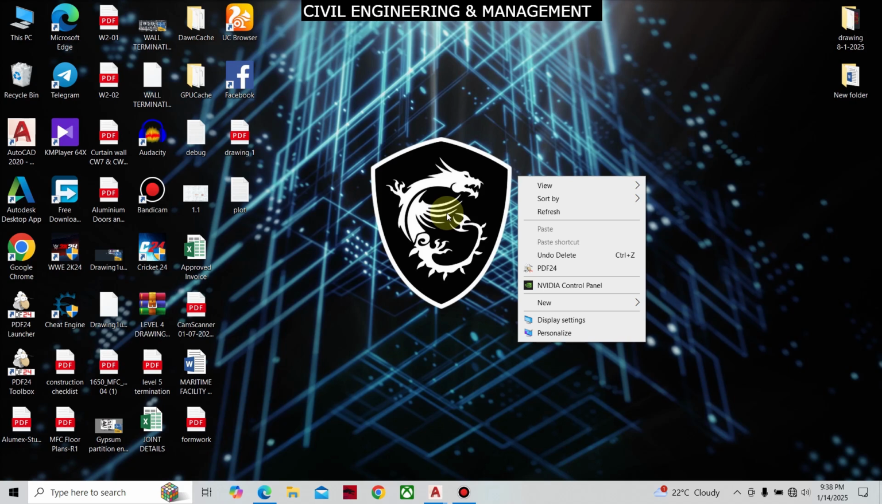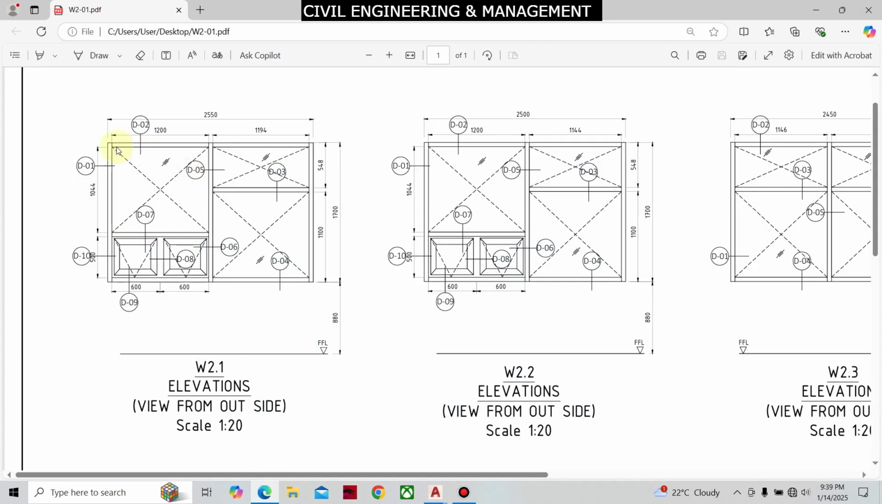So in this video I'm going to explain how to import a PDF file into AutoCAD. As an example, I will use this PDF file and I will import this window into the AutoCAD file. But remember, this PDF file should not be a scanned one. If it is a scanned one, it does not give a professional outcome, right? So it should not be a scanned one.